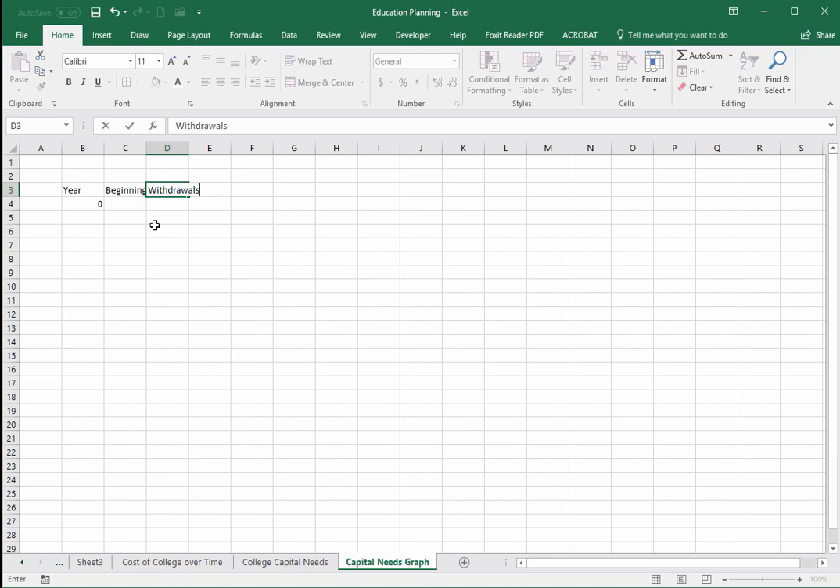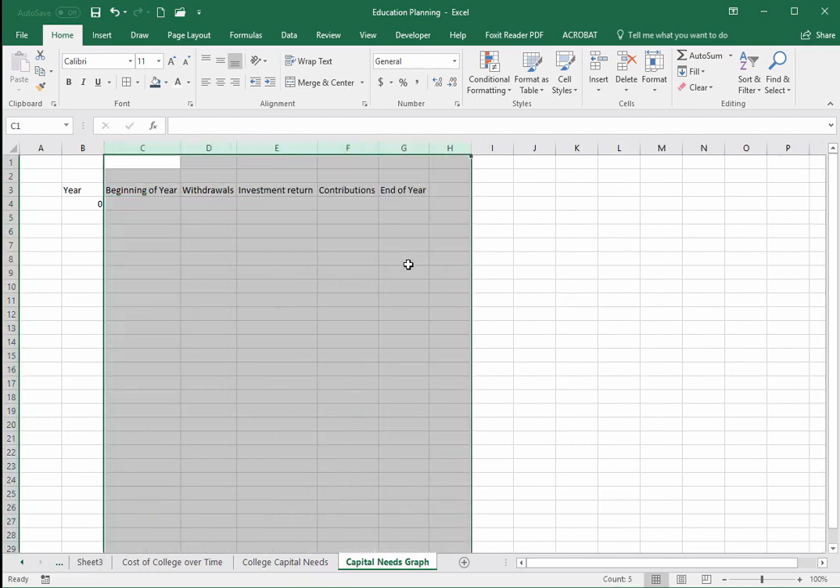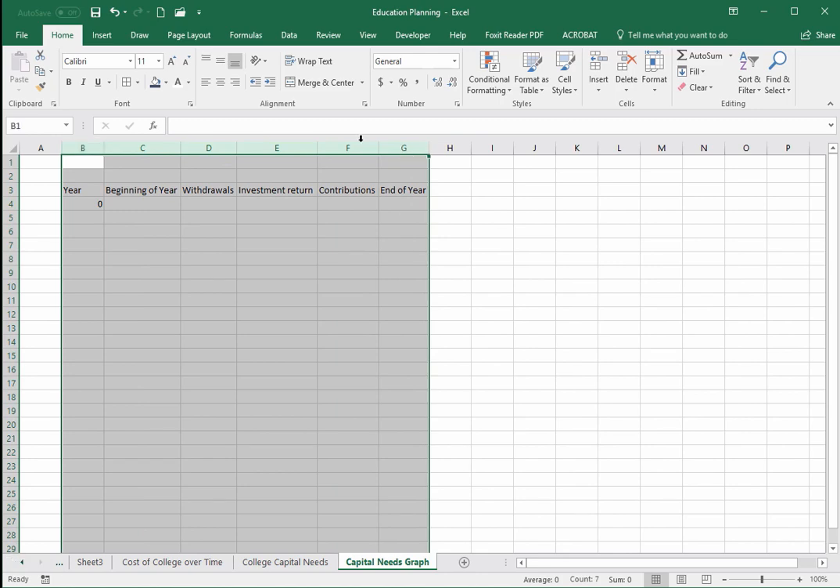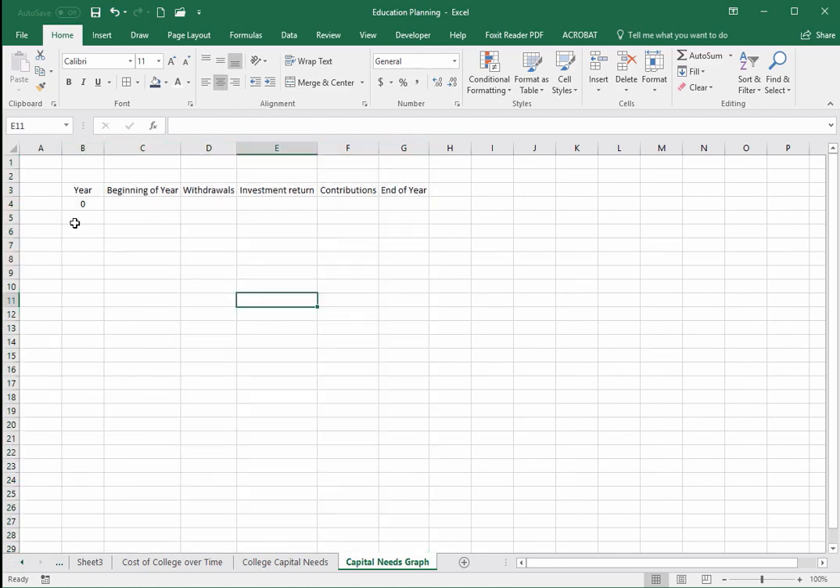So for example, when they actually take money out at the beginning of college and each year. Then we also want to know what the investment return is, and the contributions that are made. So how much money is put in each year, and then at the end of year, the balance at the end of the year. So let's open those up, and we're going to have everything be centered. So now we know, and this is going to be account value.